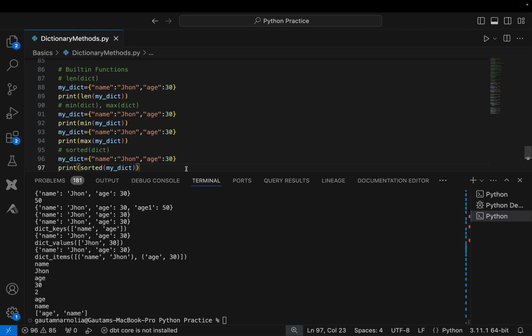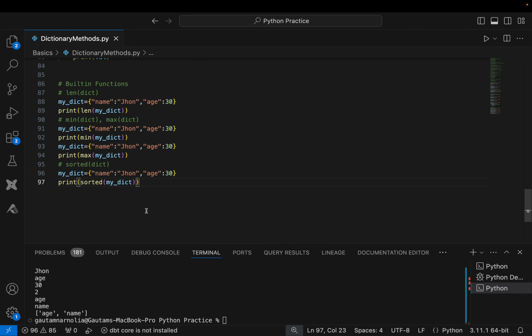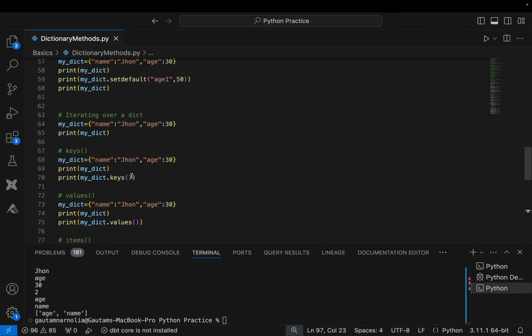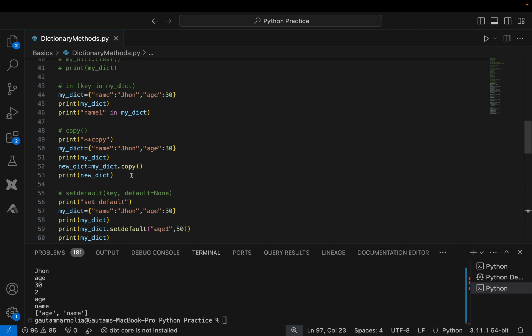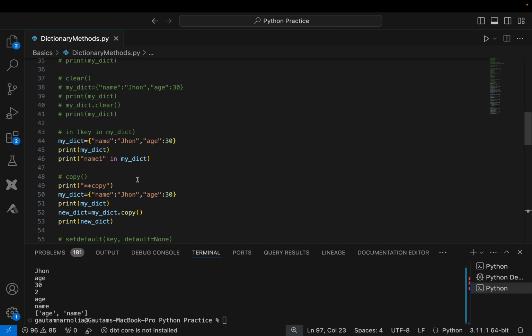So these are all the predefined methods and functions for dictionary which we can use in our day-to-day coding in Python.